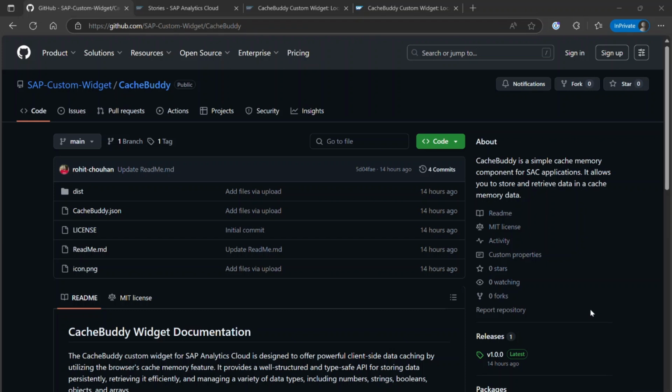So hello guys, this is Rohit Chouhan and today I'm going to show you how to use the CacheBuddy custom widget for SAP Analytics Cloud. This custom widget is developed by me, and in this video I'm going to show you what this custom widget is and why it can be helpful in your system. Okay, so let's get started.